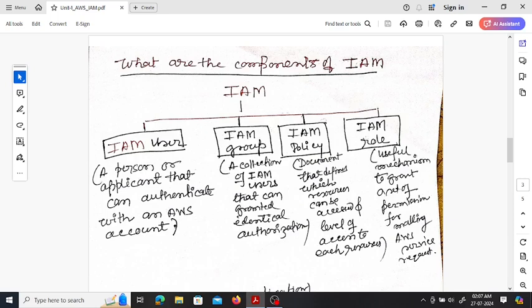And then finally we have the roles. A role is a mechanism to grant temporary access to AWS services. So the role is nothing but temporary access. A user can assume a role to access a service that is not normally available. So these are the four things. First is IAM user, second is IAM group, third one is IAM policy, and fourth one is IAM role.